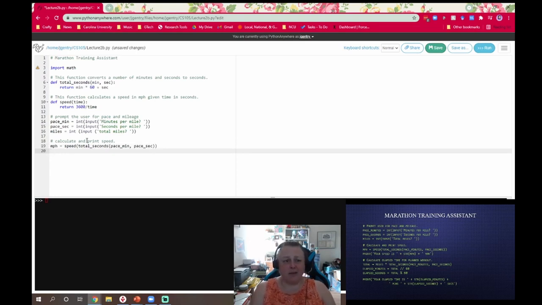Now that we've done this calculation, let's see what it looks like. So print your speed is plus str of miles per hour, because we want to make sure it's a string. Remember, we calculated a number, so it's going to think it's a number. Plus space mph. Now for the next section, we're going to put another comment.